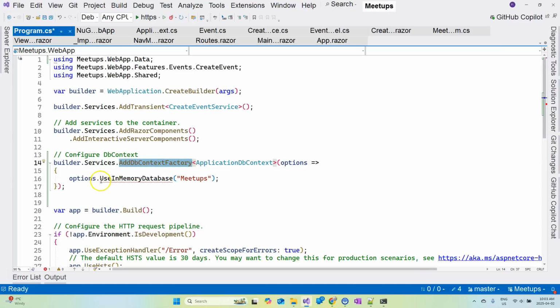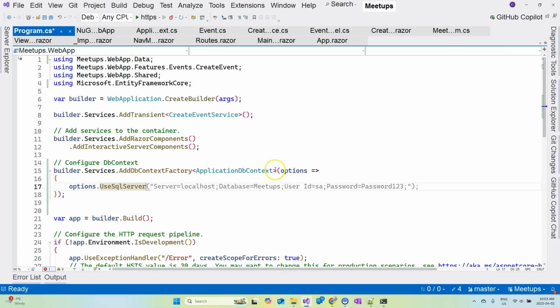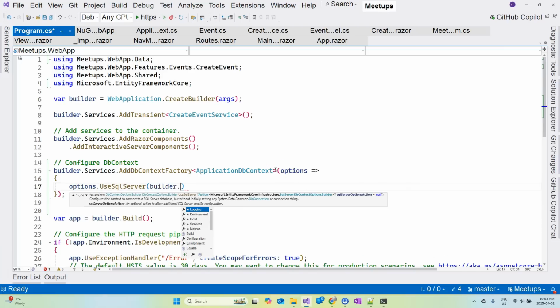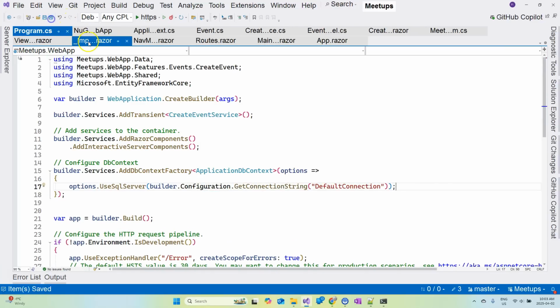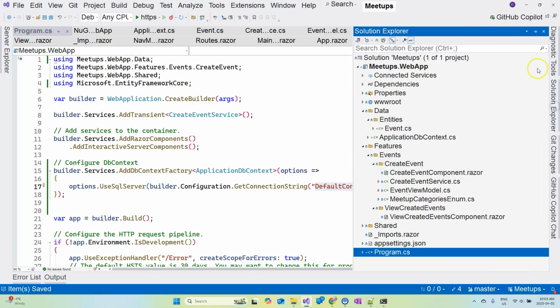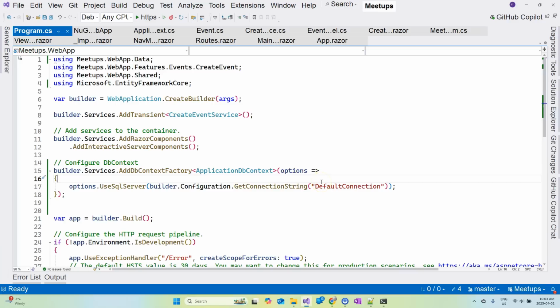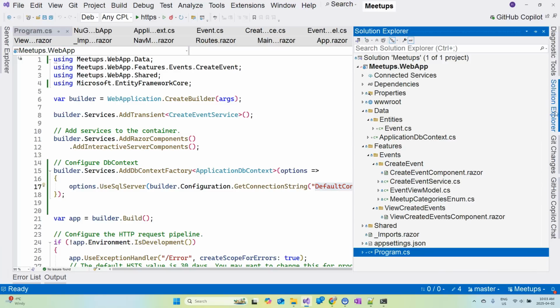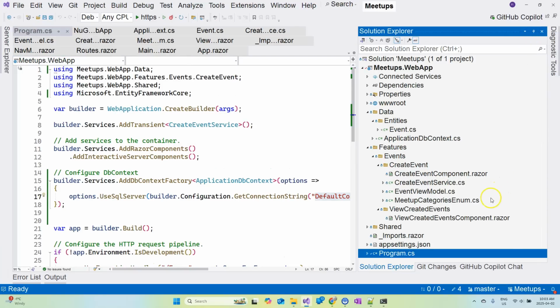Now, we don't use the in-memory database. We're going to use SQL Server, right? And then we're going to get a connection string from the configuration. Although we haven't configured it yet, we're going to create it right now. We can call it DefaultConnection, or we can change the name. Let's just go with DefaultConnection. Later we're going to have Identity, and then we can have another name for the configuration.